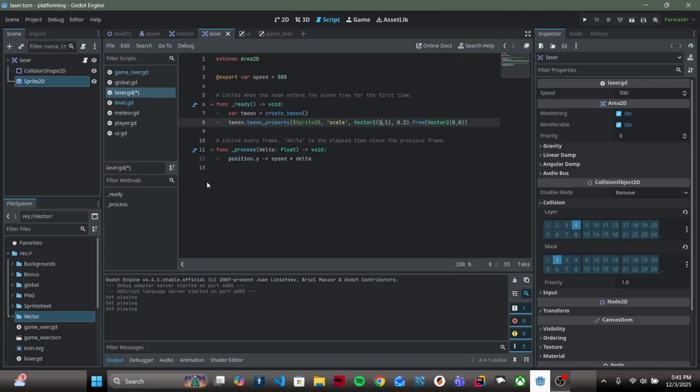And then for the process, I need to update the Y position every frame so it's moving. And if you're dealing with positions or velocities or things like that, you usually multiply it by delta to make it consistent across screens. Otherwise, you'd have a different speed if you're on like a 60 frames per second or a 30 frames per second monitor or computer. So that's laser.